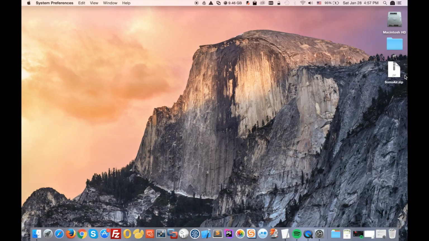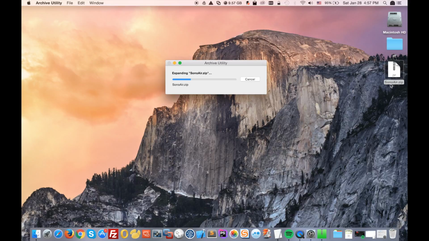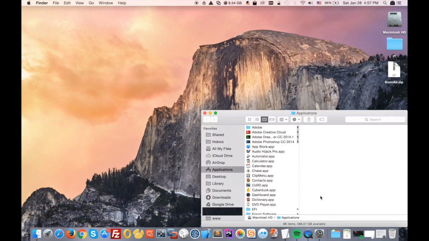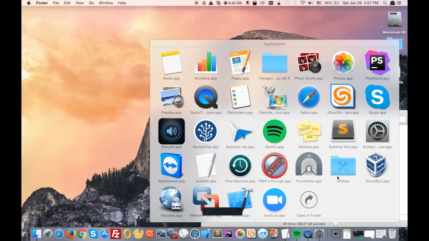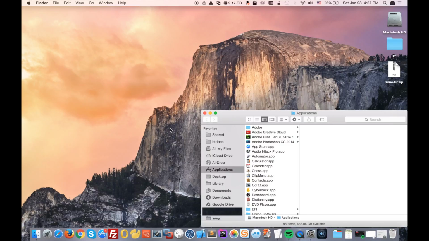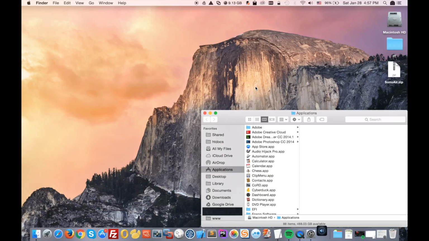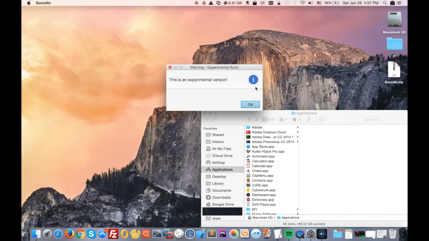Once you have downloaded the file from the link that I sent you, you can double click on that file, which is called sonoair.zip, and it will give you the application that you need. The application, sonoair.app, you will need to drag to your Applications folder. I have a shortcut on my desktop. And then you will click on Applications and then on the application itself. And then you will click on open. And then you will get a message saying that this is an experimental version. You will just click OK.